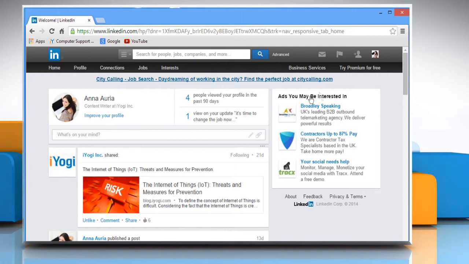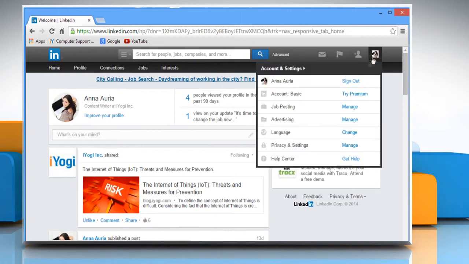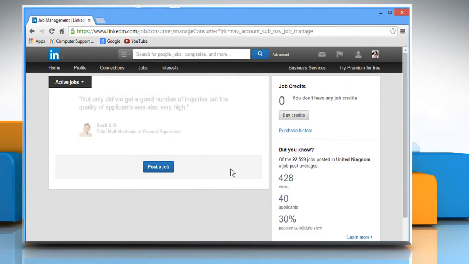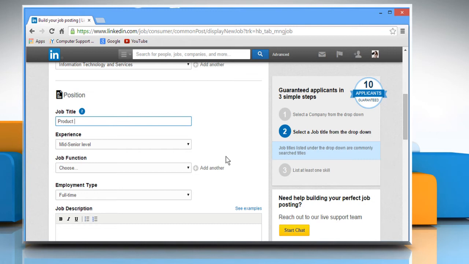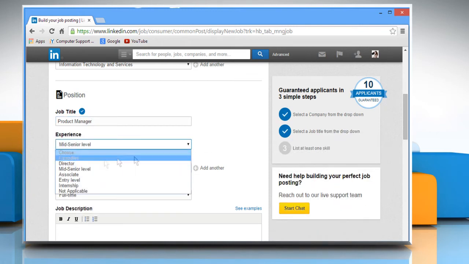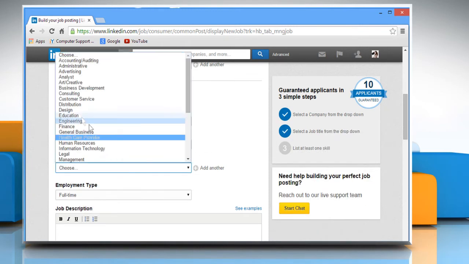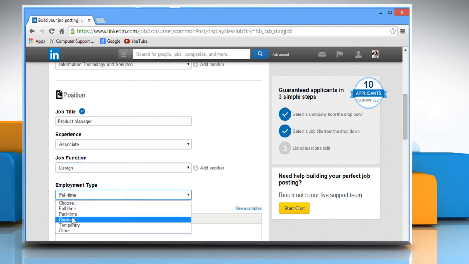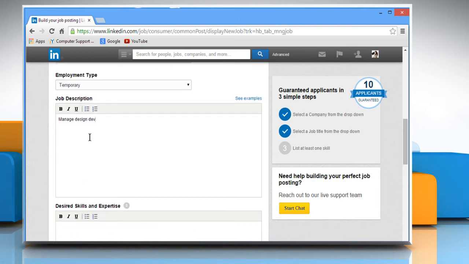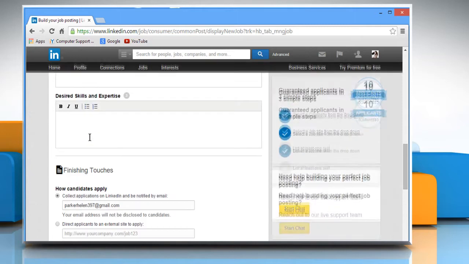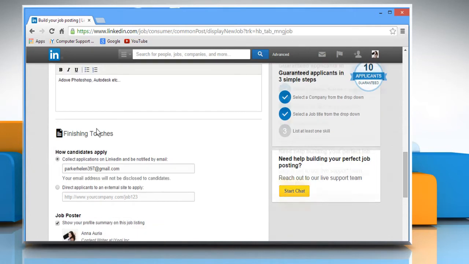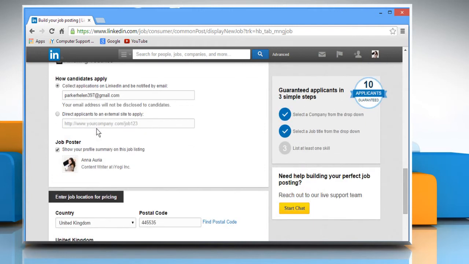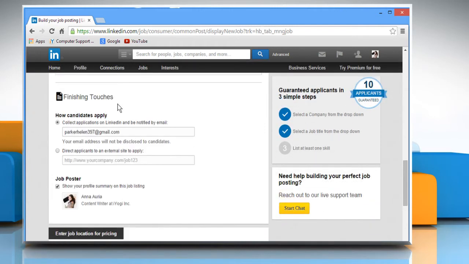On your LinkedIn homepage, click on your profile picture on the top right. Click on Job Posting. Click on the Post a Job button. Fill all the required fields that appear on the screen. Select how you would like the candidates to apply.